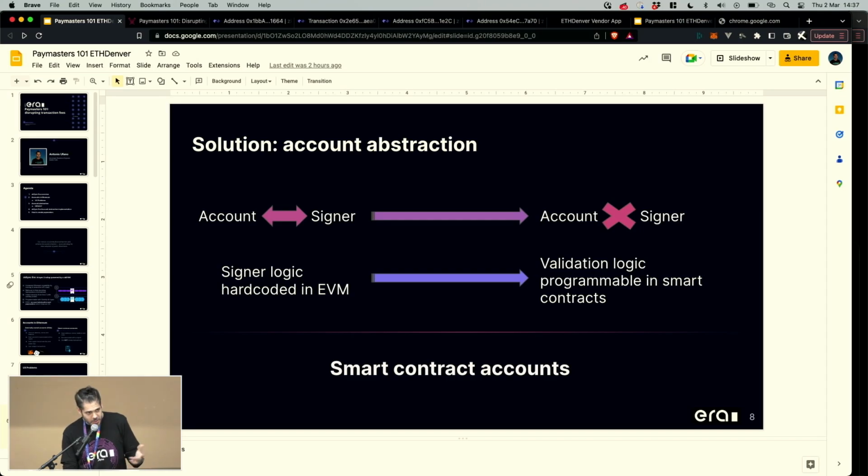And with animations, this looks better. So these problems are the things that account abstraction is trying to solve. The first one is, instead of having accounts linked to a signer, basically we're breaking that relationship, so no more signer, because we will use smart contract accounts. And instead of having a logic to sign transaction hard-coded in the EVM, we will put that logic in the smart contracts, so it's fully programmable. So basically, the solution to all these problems is to use smart contract accounts.